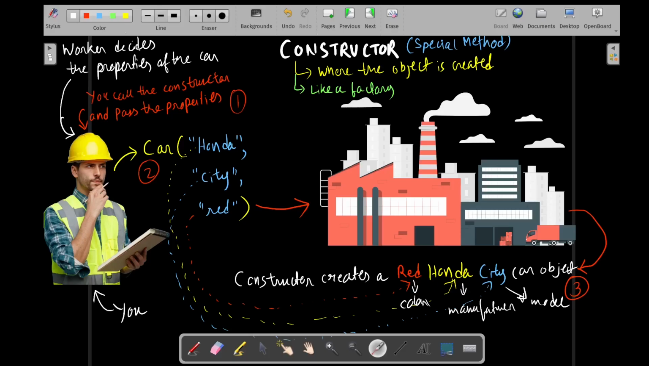Let's quickly write a constructor. Okay, what is a constructor? Constructor is a special method that creates the object. You are the software engineer, and you are basically the worker who will be deciding what will be the properties of the car, and you will be creating them inside the constructor. Okay, so this is the factory. We'll be writing the constructor, and we'll be calling the constructor as well.